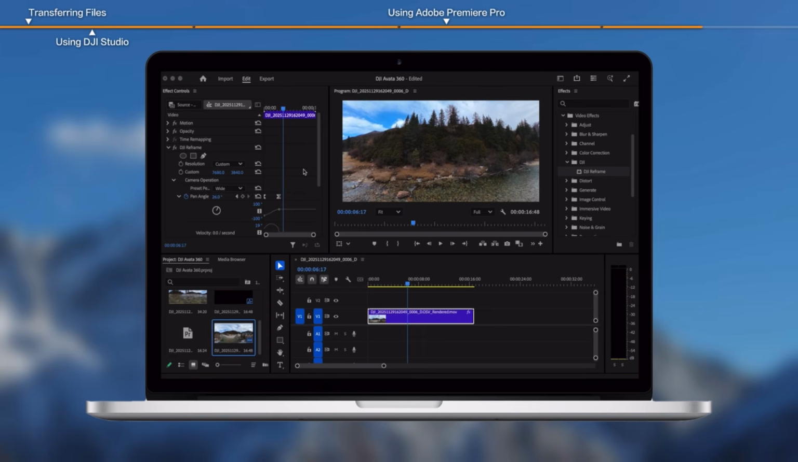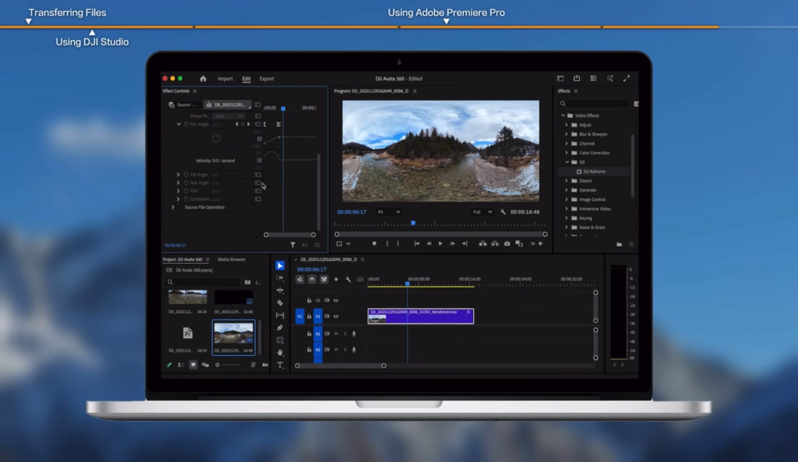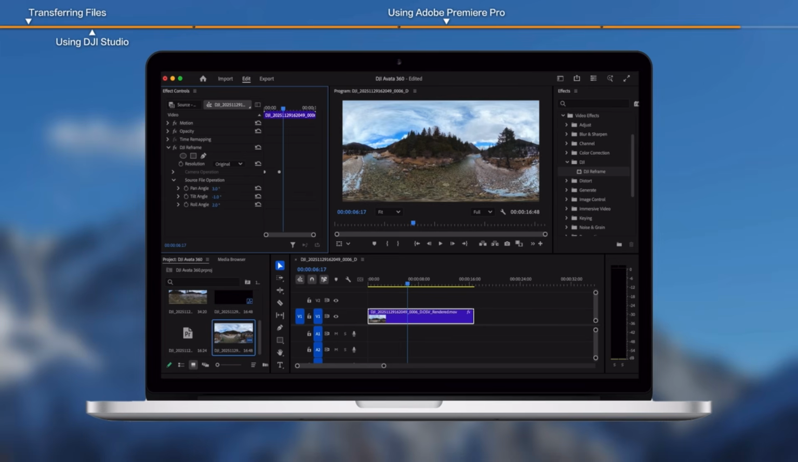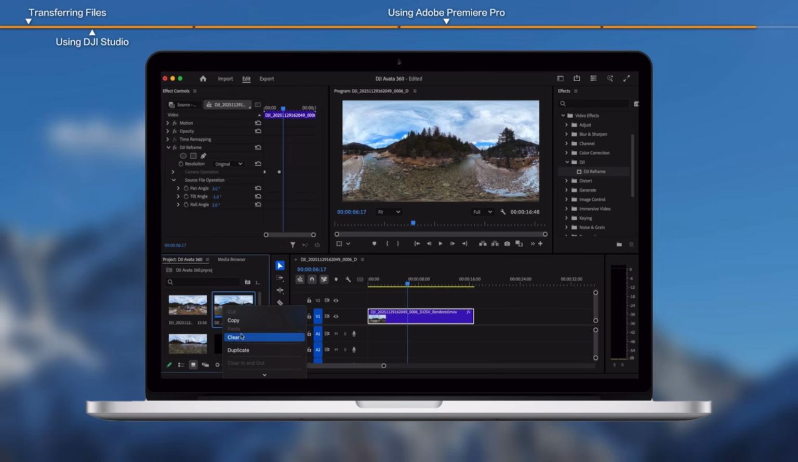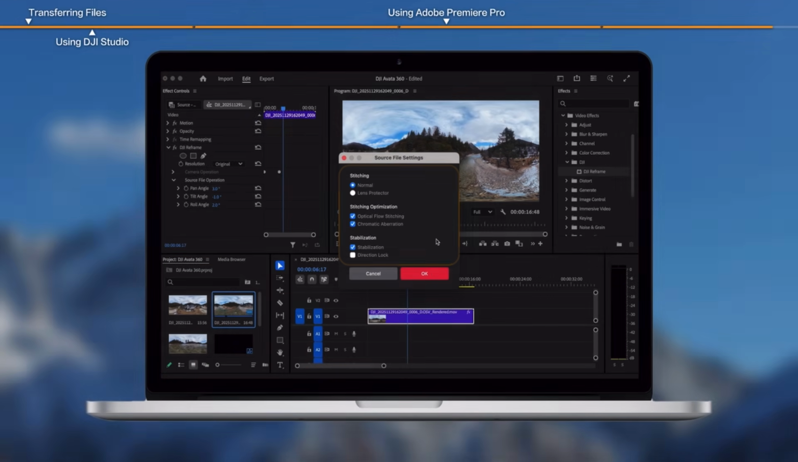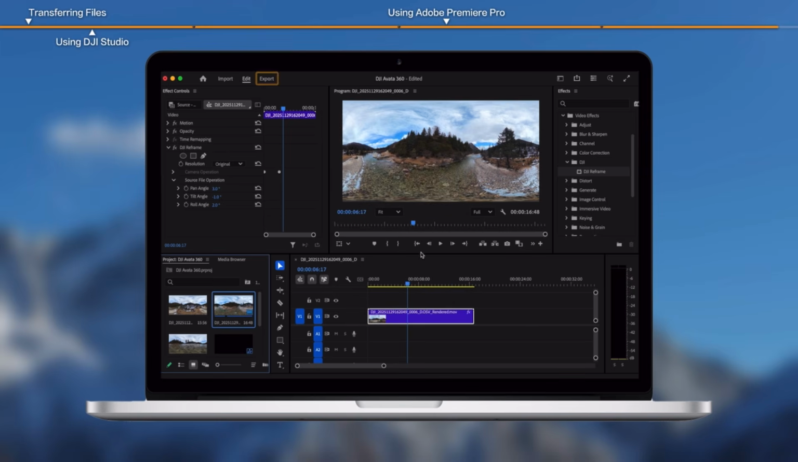If you need to edit the raw files of panoramic videos, select the original resolution, expand source file operation, and then adjust the parameters. You can also change the stitching and stabilization settings of the raw file. After editing, export the final video.